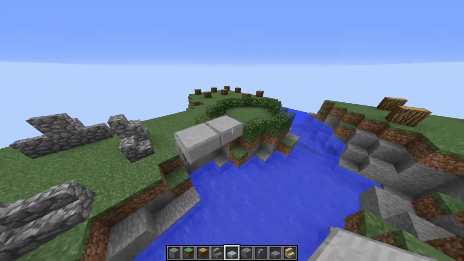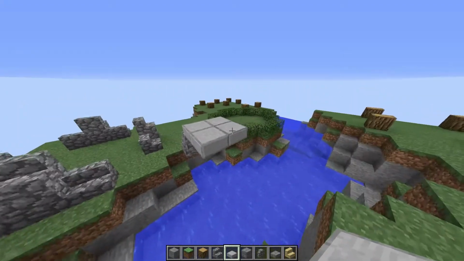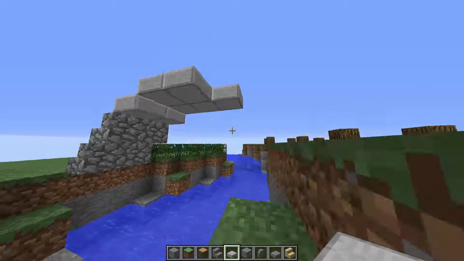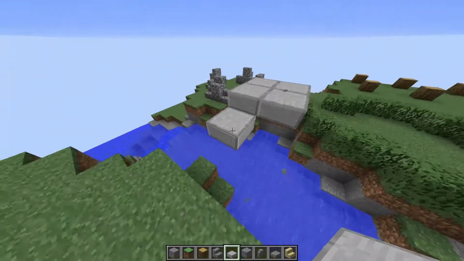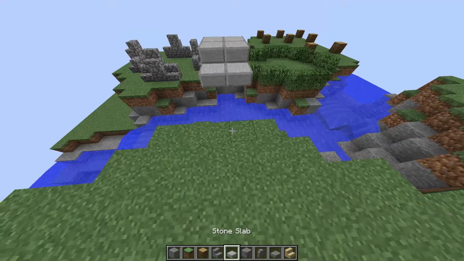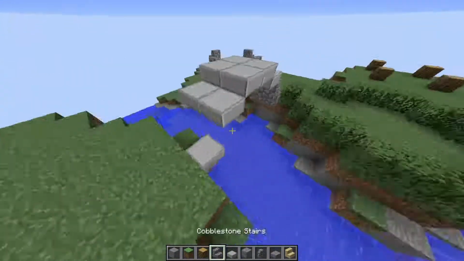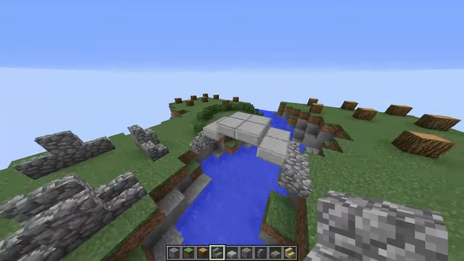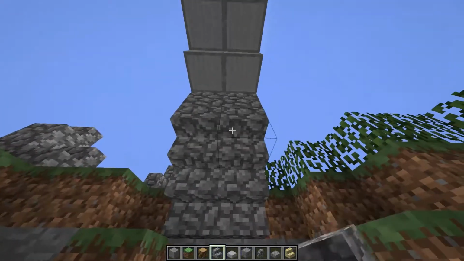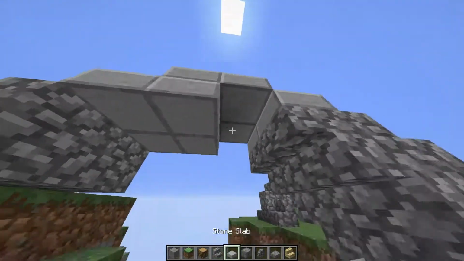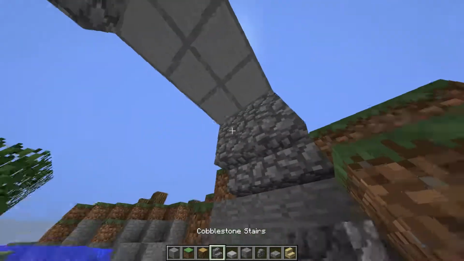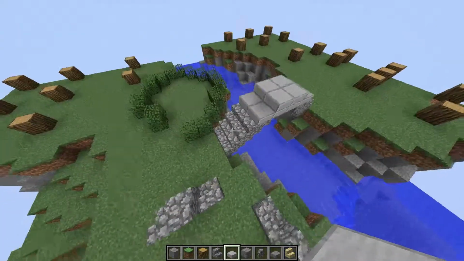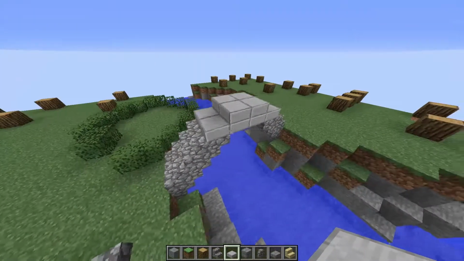Alright, so I wanted to kind of curve a little bit, but nothing too much. And then on this side we're gonna have more stairs. Alright, put some stairs underneath for support. Over here also. And there's the frame of our bridge done.